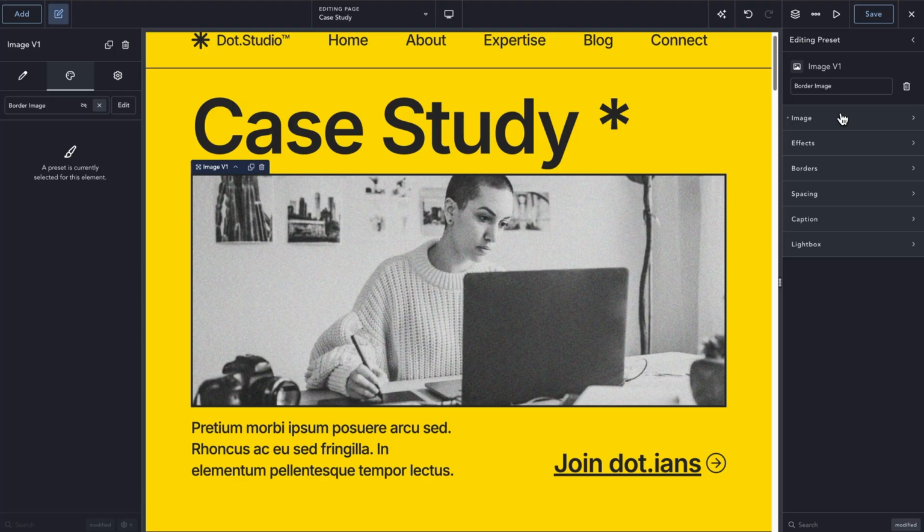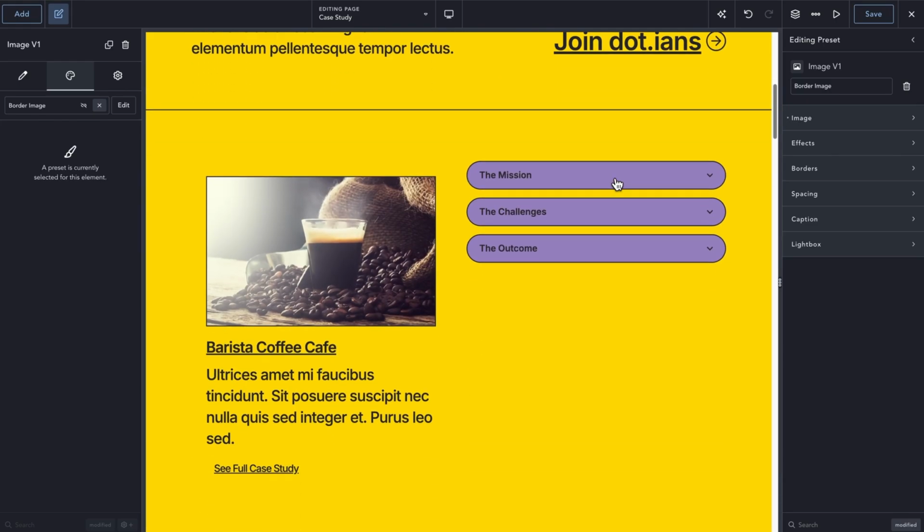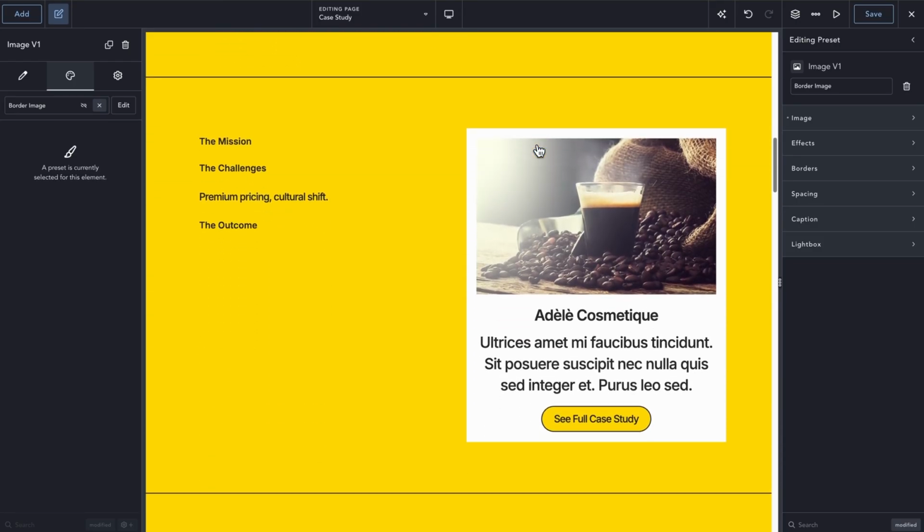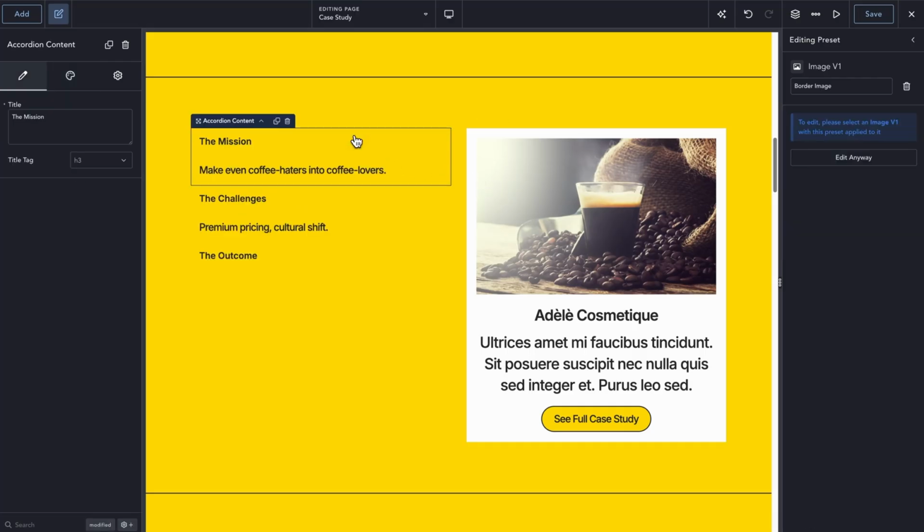In Breakdance 2.6, we've made some major improvements to the design presets feature overall. First, we've improved the way design presets work for complex elements like image boxes and accordions. You can see here I have a styled image box and a styled advanced accordion. Let's say these are the same styles I want to use throughout my case studies page. So let me scroll down to my next case study, and you can see I have an advanced accordion and an image box, but the styles aren't quite right.